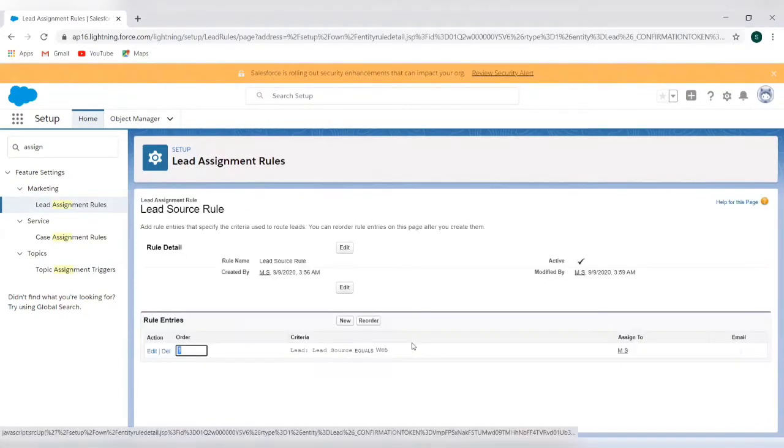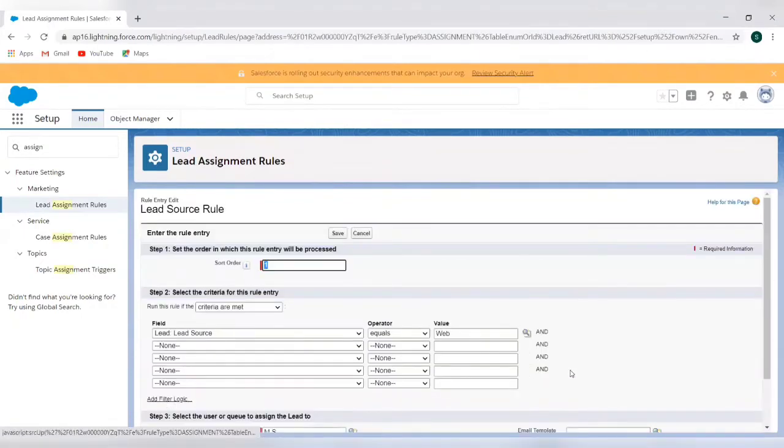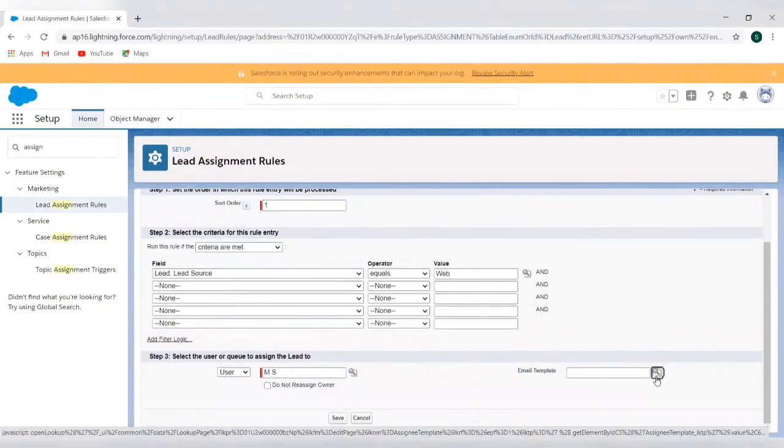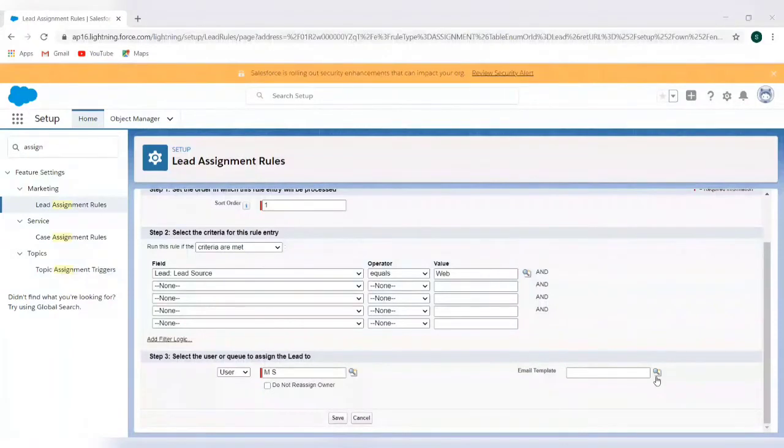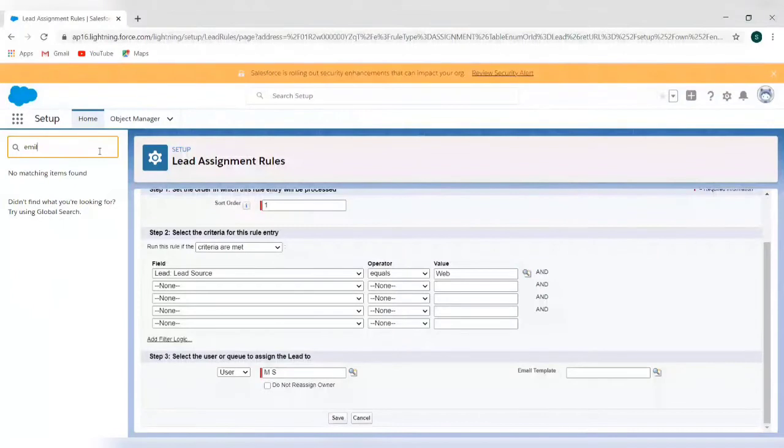We'll click on rule name. So we have the first action. We'll click on edit, and here we'll attach the email template as... where is it? We didn't make it active, so that's why it's not coming. So I have to go back again and make it active.